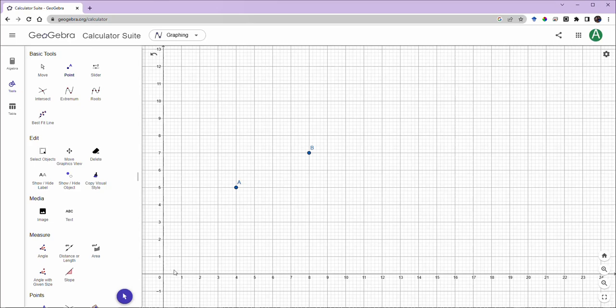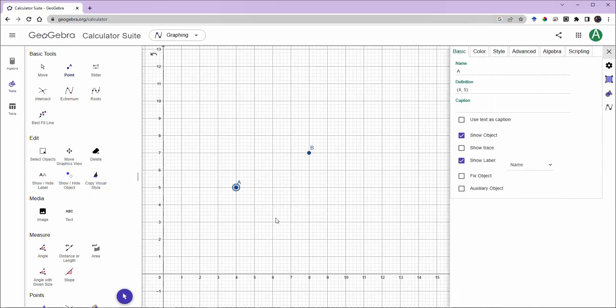By looking at this, I can see that the coordinates for the point A are 4, 5, and coordinates for point B are 8, 7. But there's an easier way of doing it. I'm going to click on A, and then I'm going to right click on A and click on settings, and it's going to show me the settings and properties for this element A.